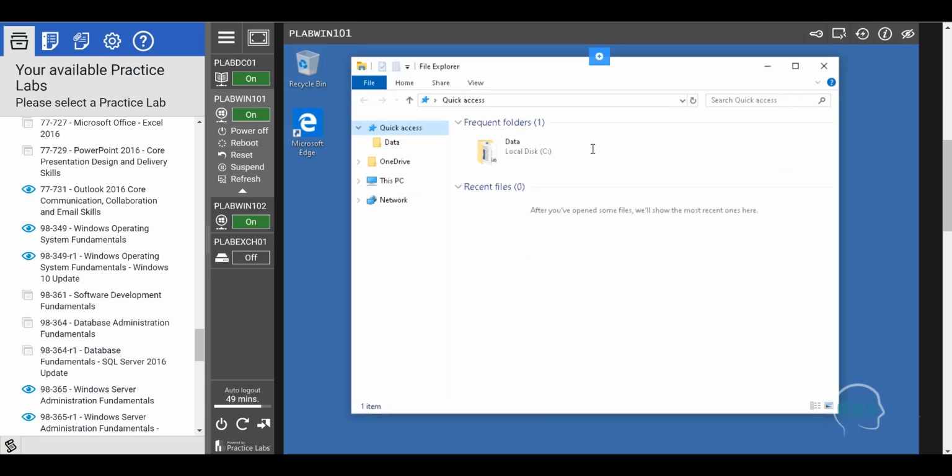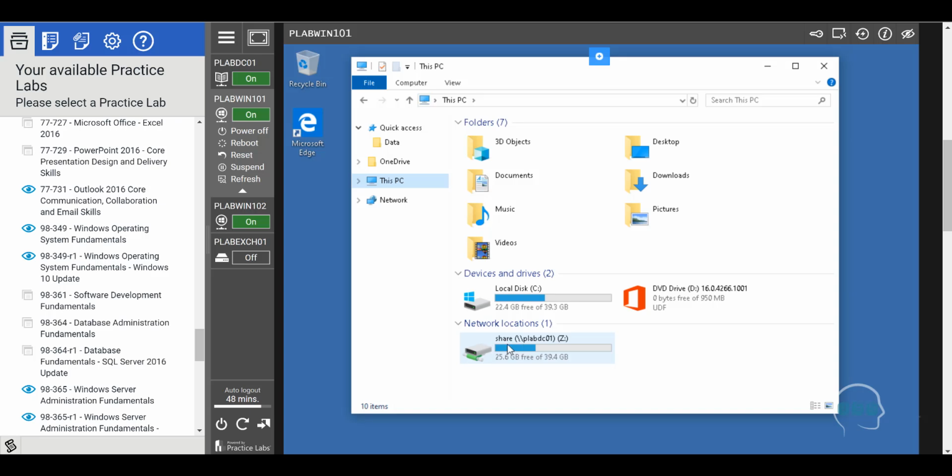Okay, so this is how you map the share, and to get to that mapped drive, click on This PC, and you see this is a mapped drive now. It's not a shared folder, it's a mapped drive.